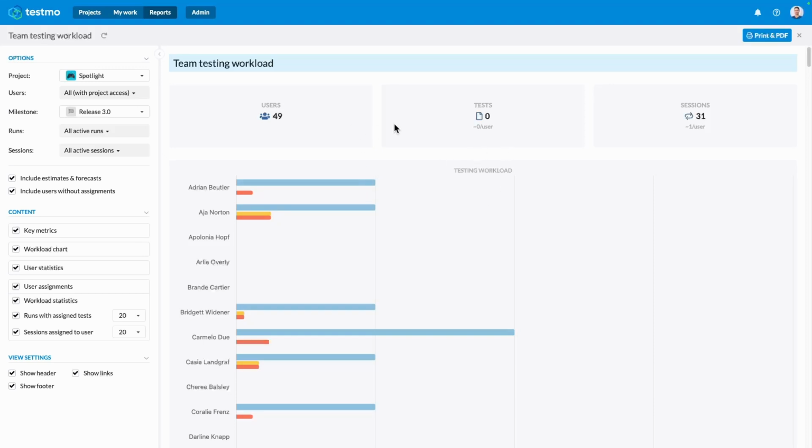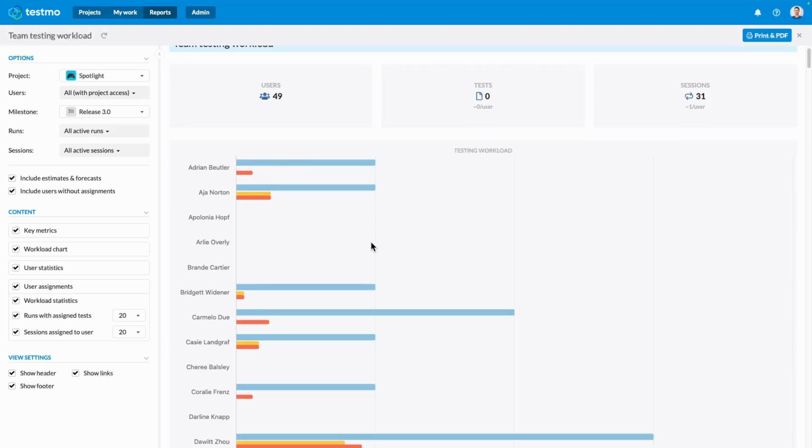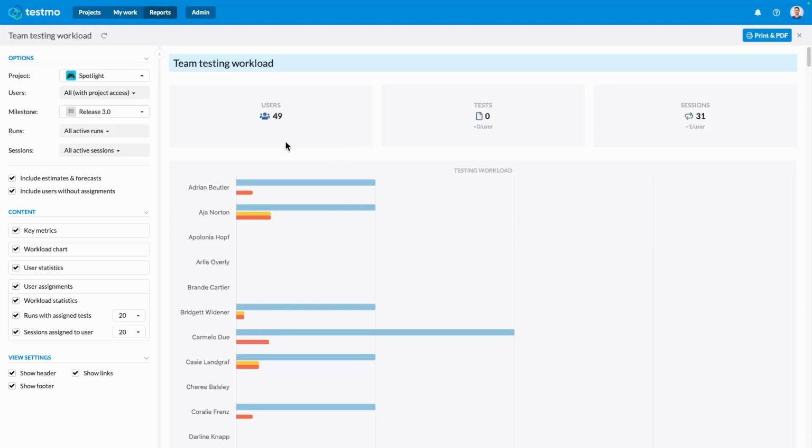Let's take a look at the report itself. Once the report has been generated, as it is here, you'll get a clear view of your team's current workload. At the top, you'll see summary statistics like how many users are in the scope of the report, how many tests are in the scope of the report. This one has 0, but we'll see a report with some actual tests in it in a few moments, and how many sessions are included in the report.